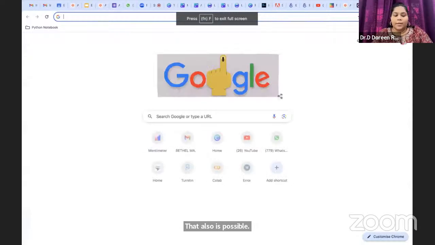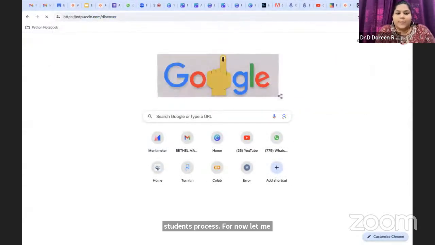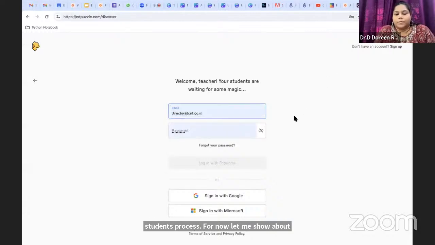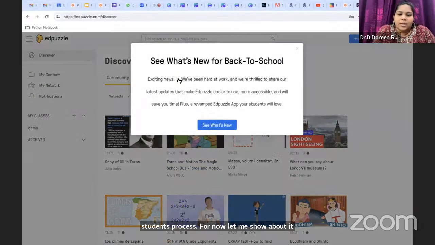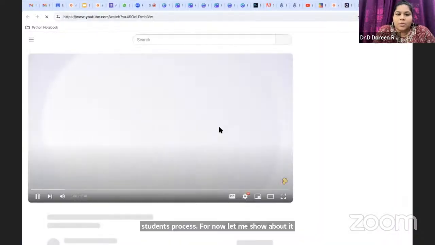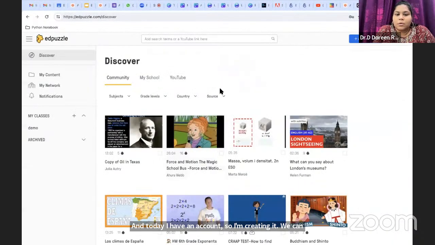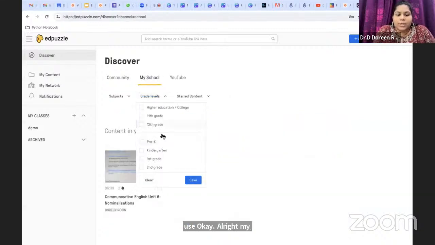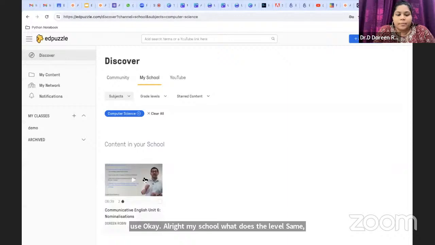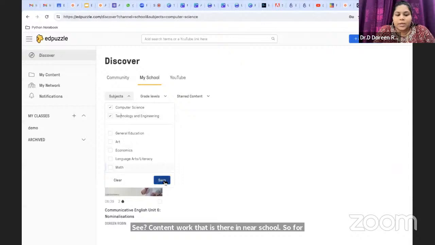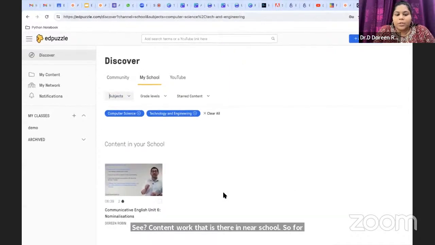Now let me show you Edpuzzle. I already have an account. My school, what is the level? So I'm going to check higher education, maybe computer science. See the content that is there in your school. For example, I'm going to have technology and engineering, and more.